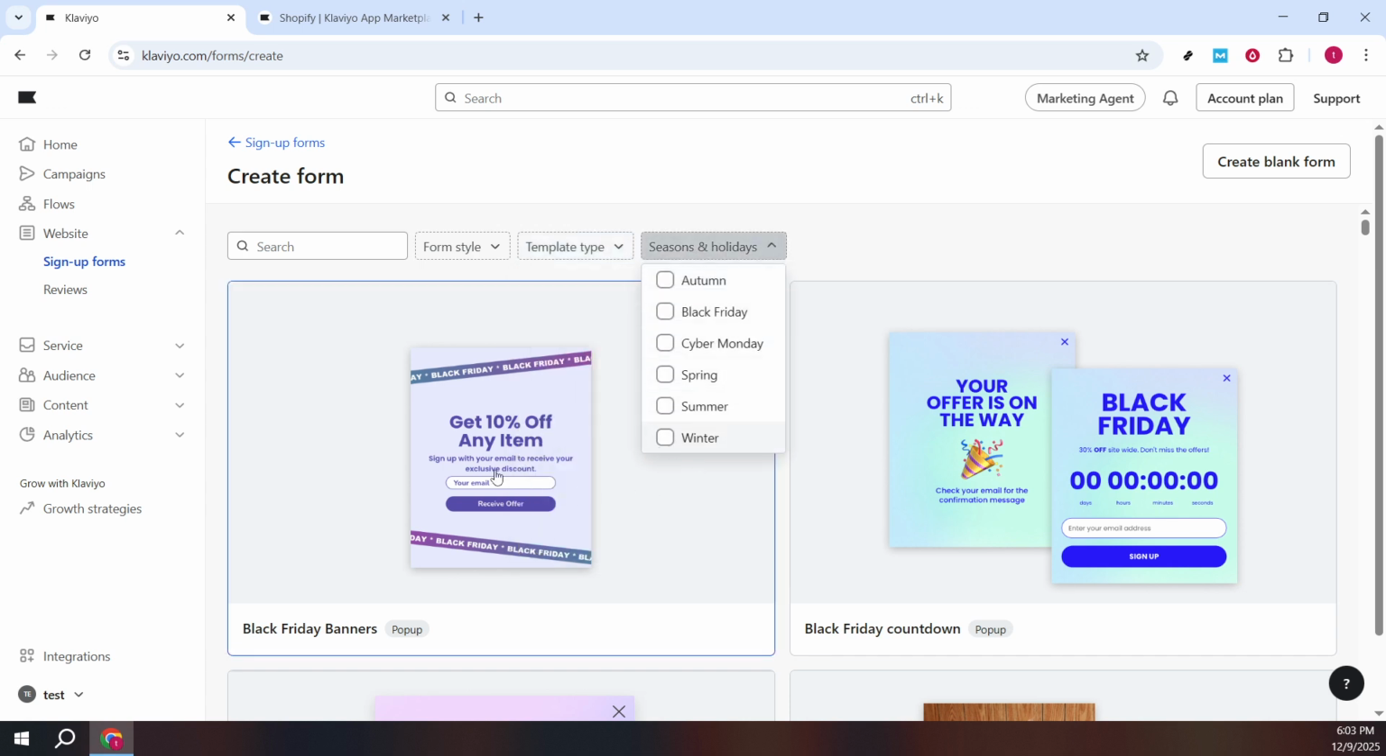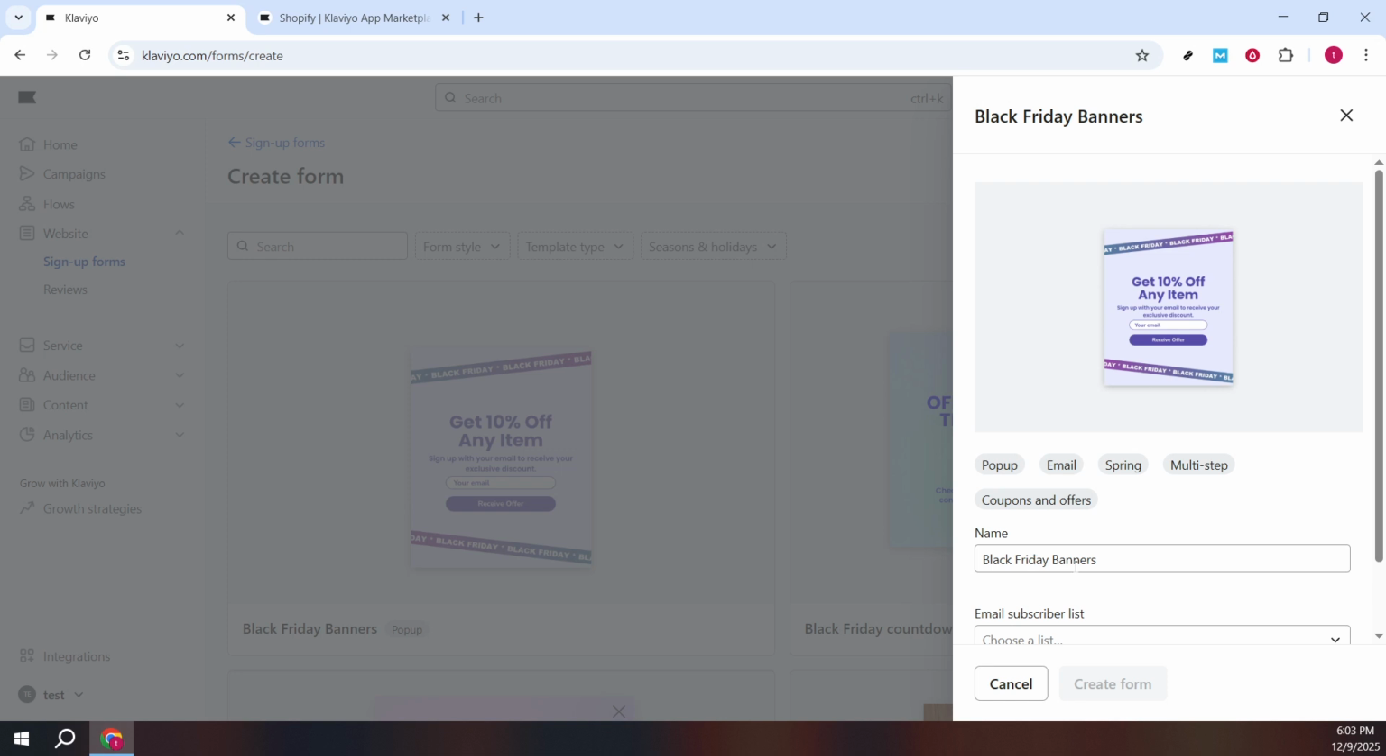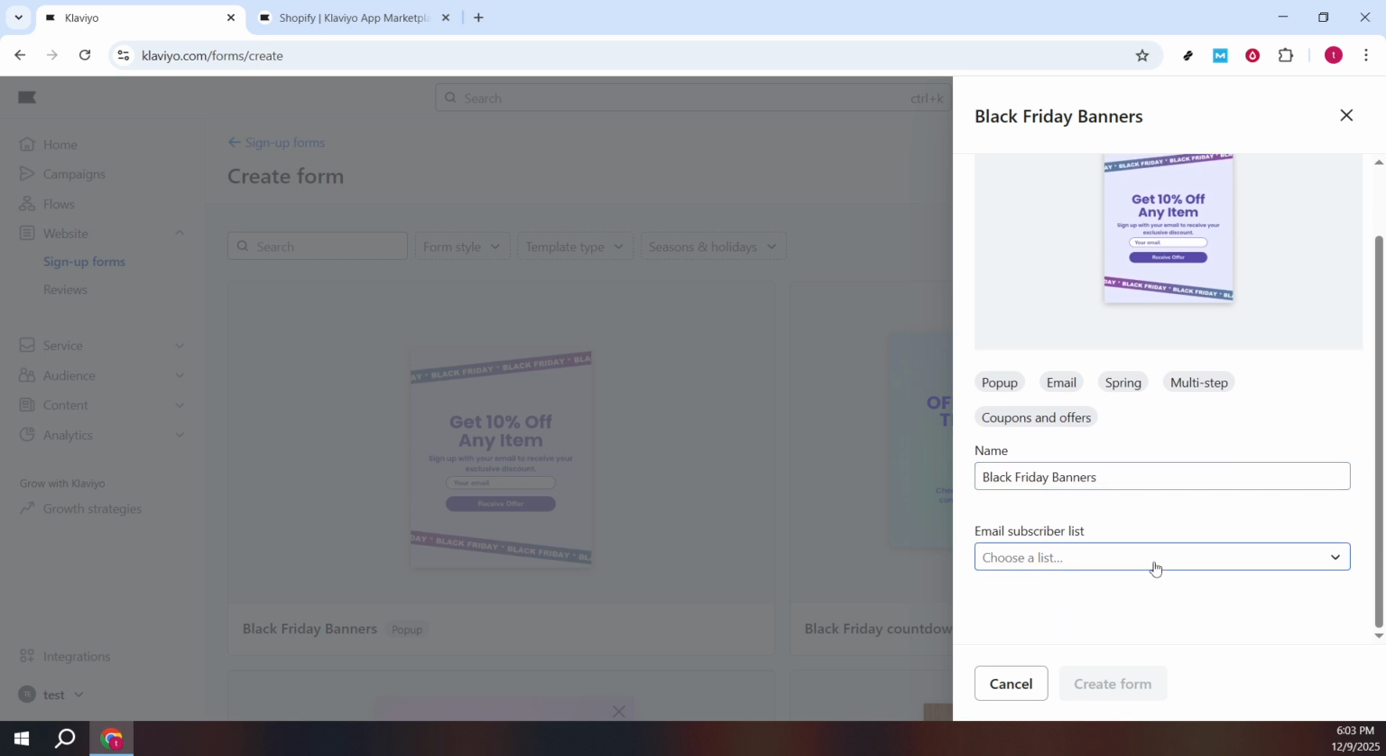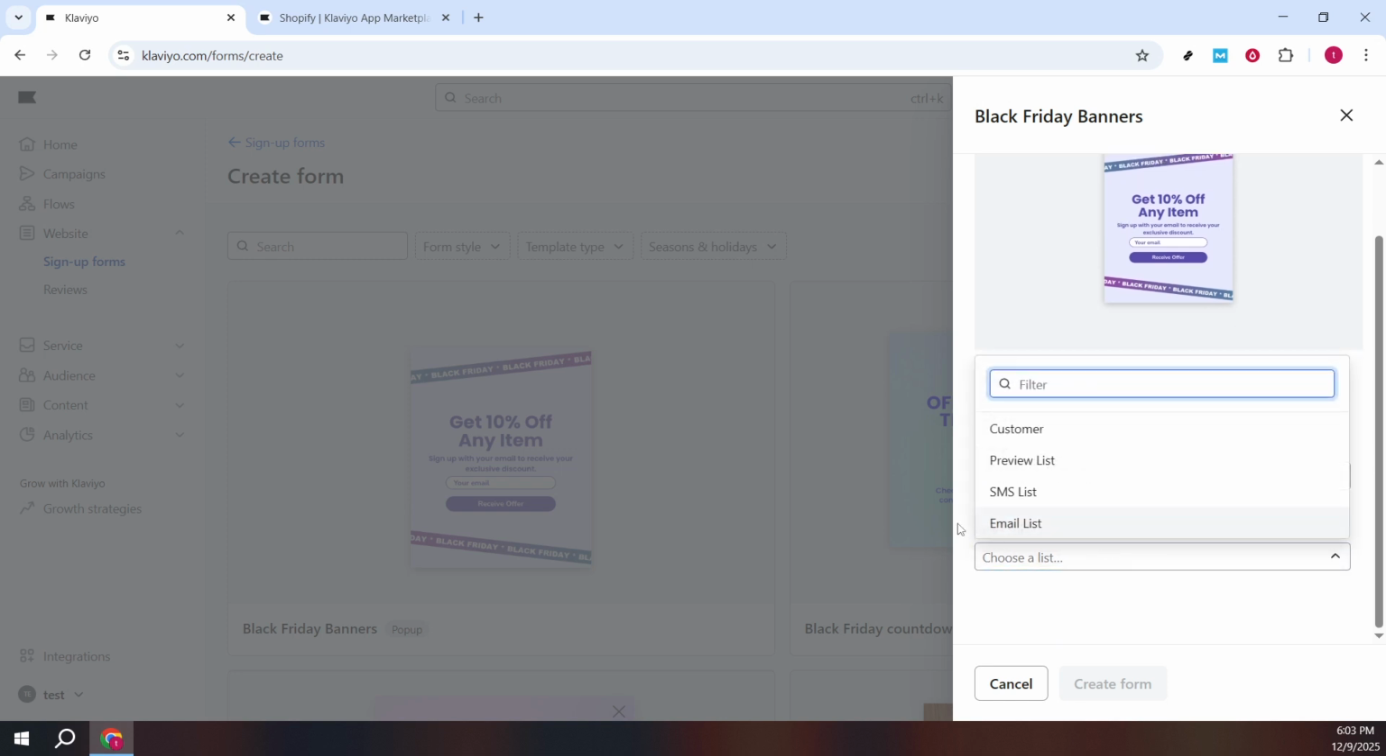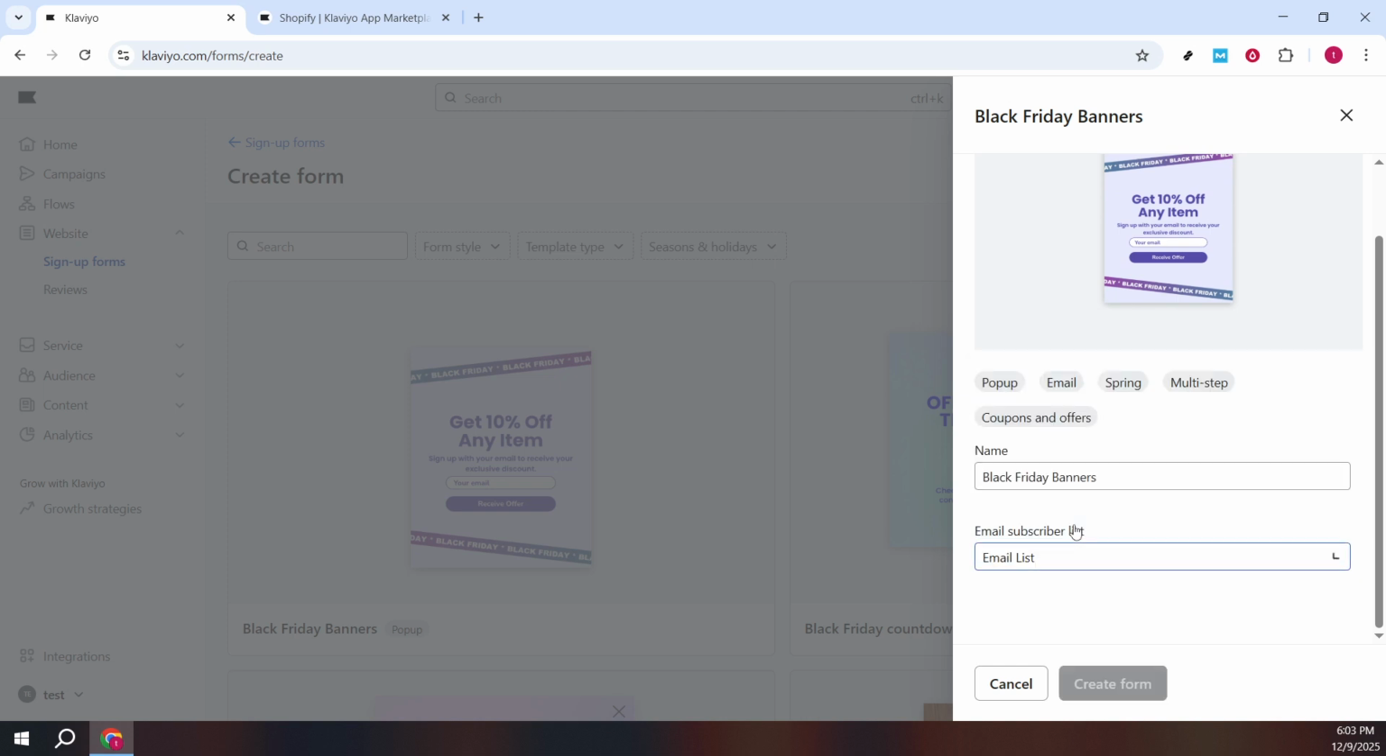Give your form a clear internal name so your team can identify it later. Then choose the email subscriber list where new signups should be added. Select the correct email list from the drop-down and click Create Form.